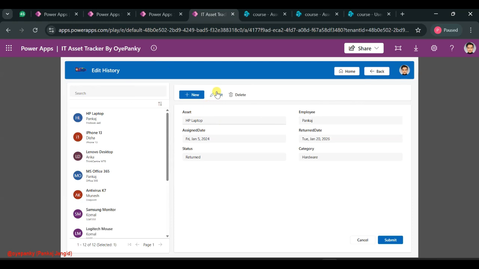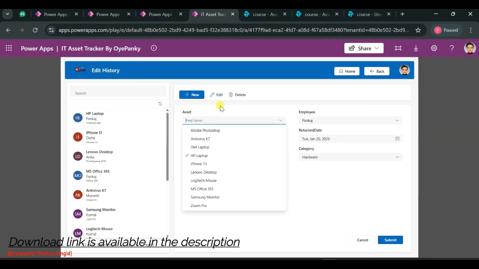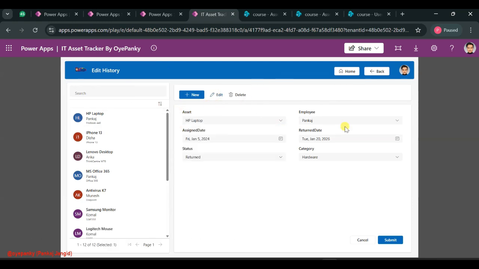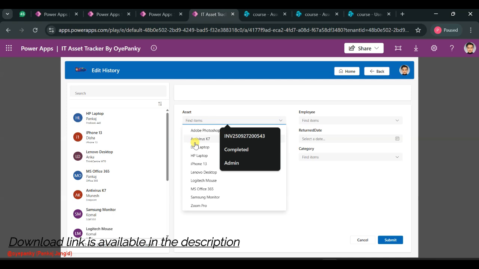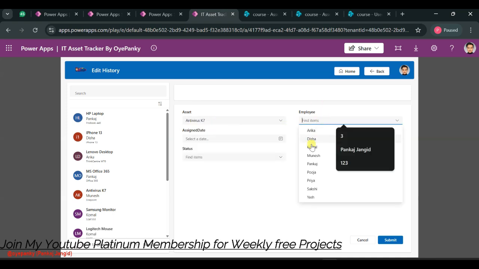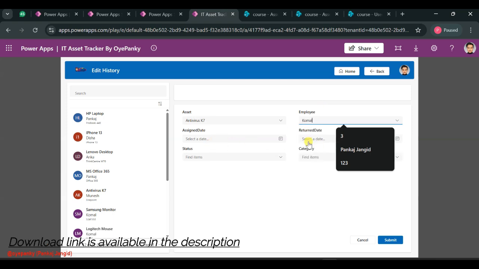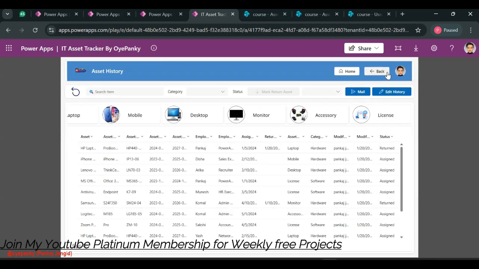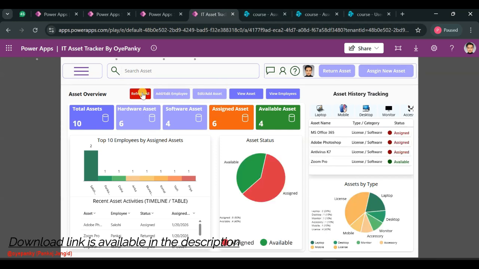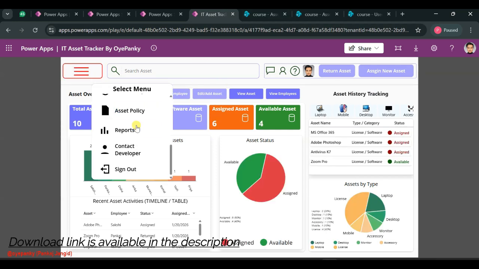If I want to edit this one, I can edit here. Or if by mistake you marked a return, or you want to add manual entries, just click on new, and here you can select the software, the asset type, and the display name of the employee. Just select return, and you can mark it as returned in the normal way. So here are all the options, and you can refresh all your data, and here is how the navigation works.